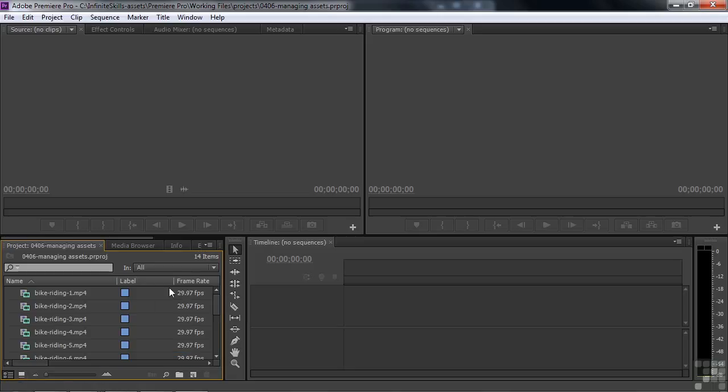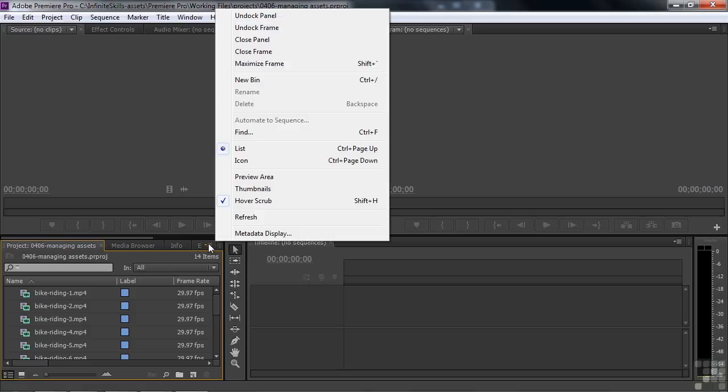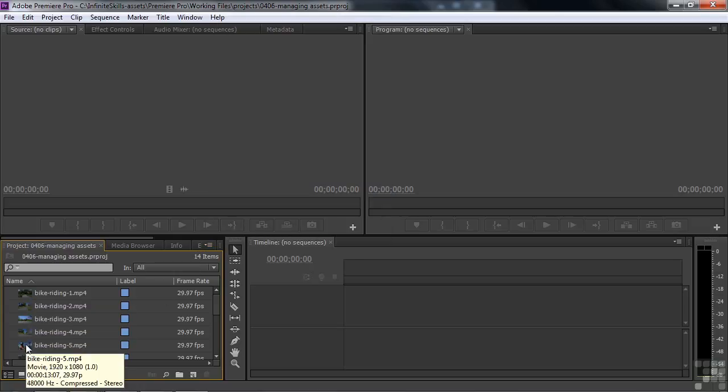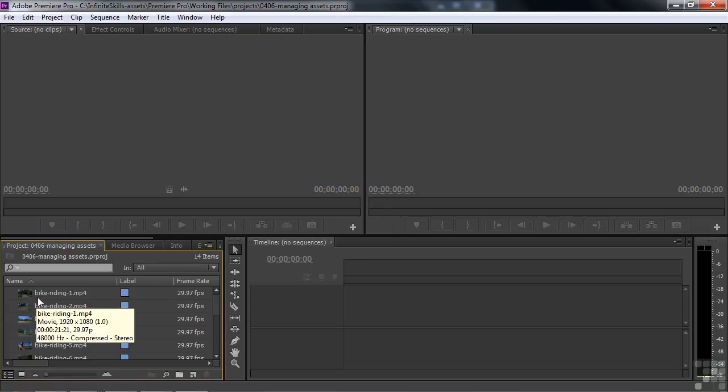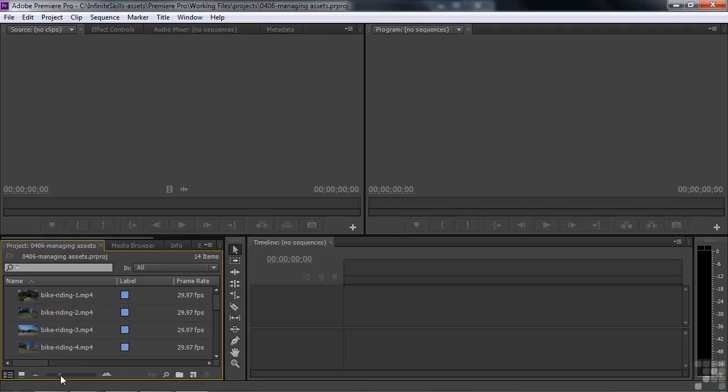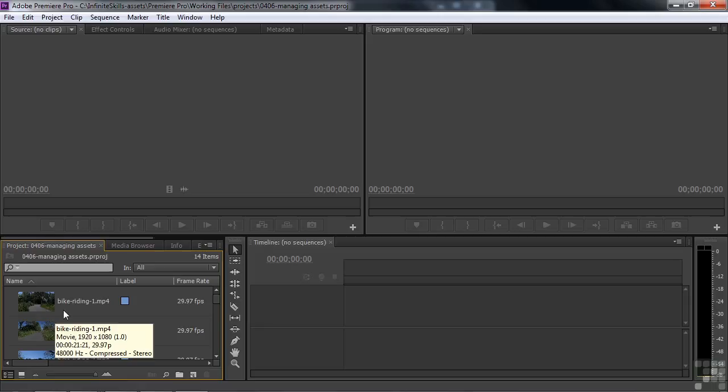If I go to the panel menu, all panels have a menu in the upper right-hand corner. Inside here, there's something called thumbnails. I click on that, and little thumbnails appear here. At first glance, they may look kind of useless because they're so small. But you can increase the view of the thumbnails by sliding this little zoom over to the right. And now you get a better look at those thumbnails. The thumbnails may not represent what the clip is all about. They generally are the first frame of a video file. So you may want to change the thumbnail view.